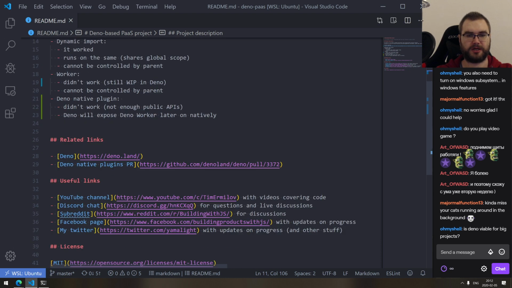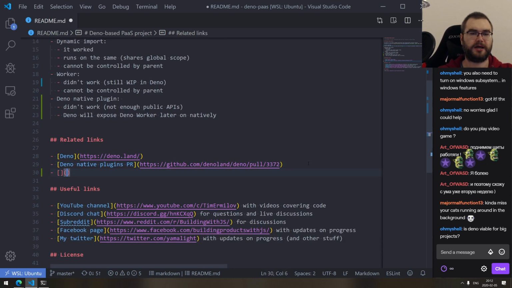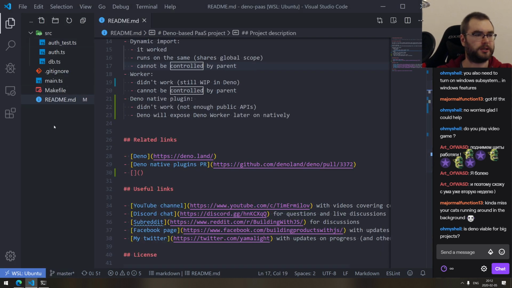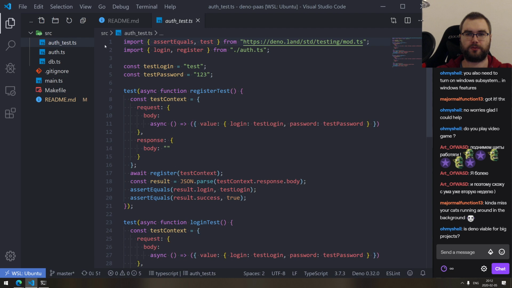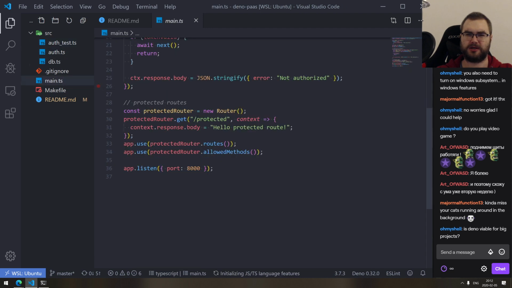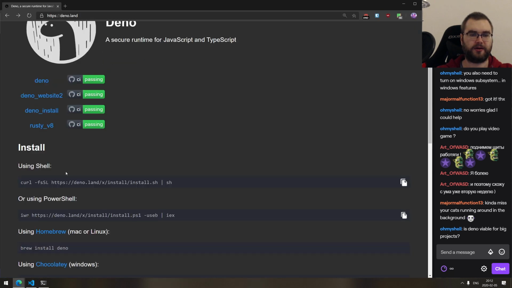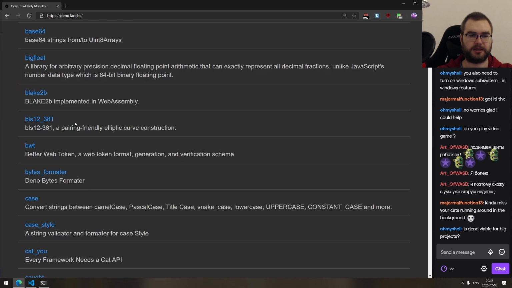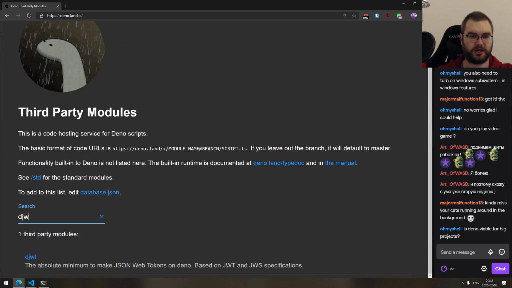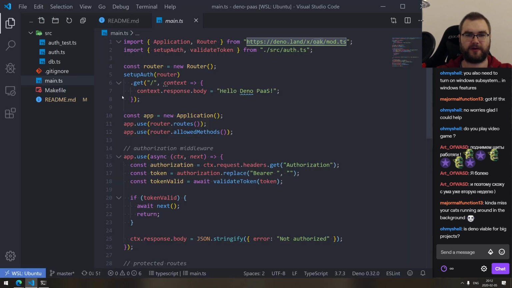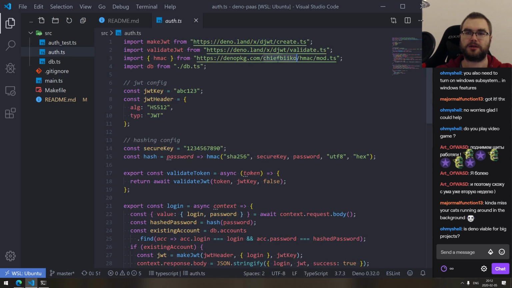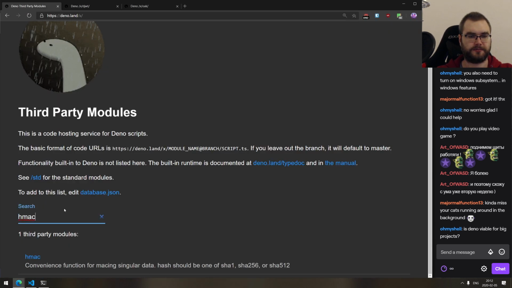So we got the Deno end, we got native plugins, and I probably should add what we used today. We used Oak, we used DJWT, and I think that was it, right? Let me just link those. Oh no, we used the hashing thing as well, right? So it was the HMAC, yes. There we go.